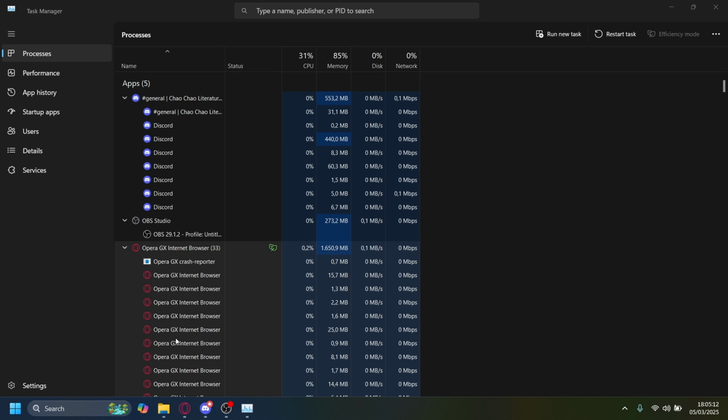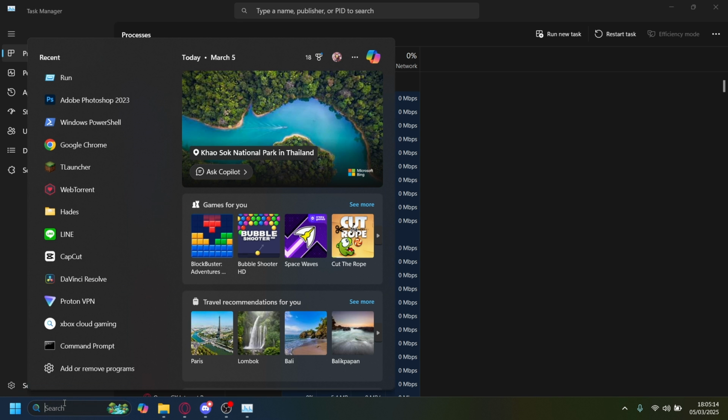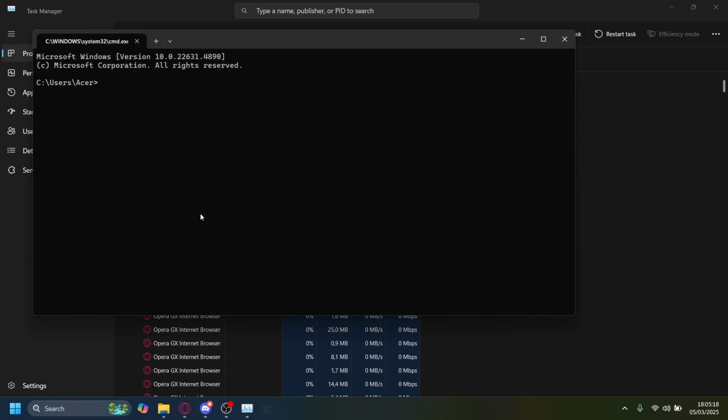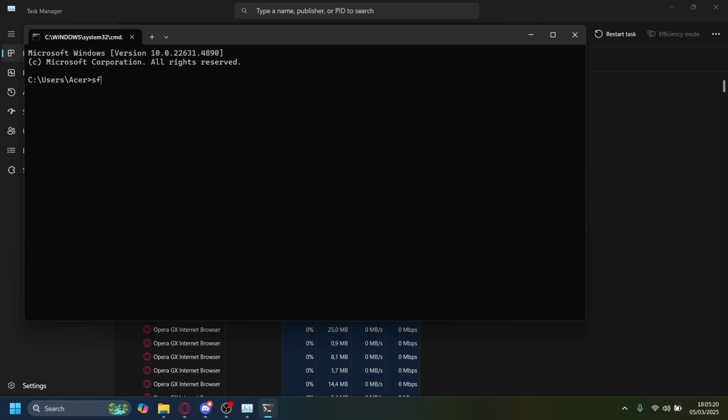But if you're still having issues, we can go to the search bar here and then you want to click on run. And then on run, you want to type in CMD. And then on CMD, you want to type in SFC /scannow. And when you press enter, it'll scan your computer for any remaining problems. And that could include your file manager or your task manager not showing extra details.